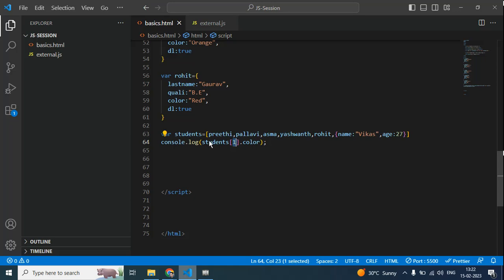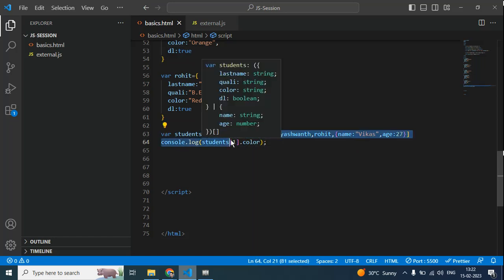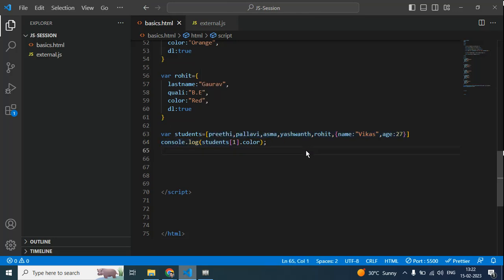Now you have one more thing to check, the length. Now I have 1, 2, 3, 4, 5, 6. If you want to check the length, you just have to write students dot length. Suppose you have 100 or thousands of values, which you cannot sit and count, you can just access length. Students dot length will show how many values are there.